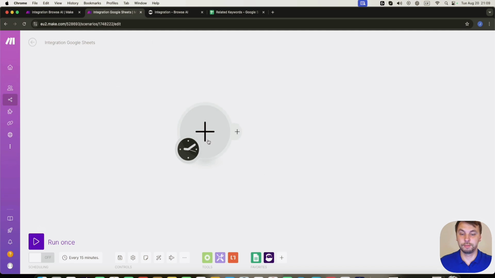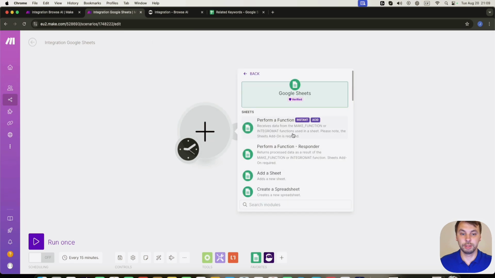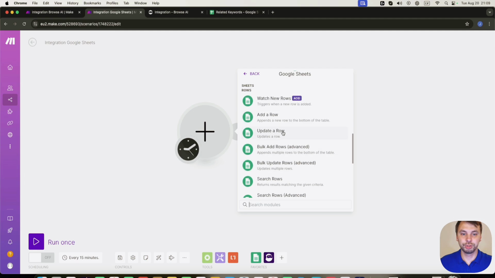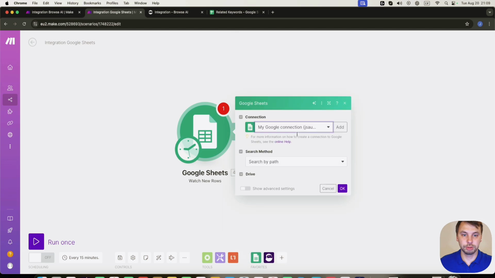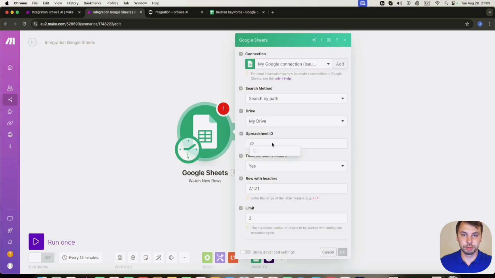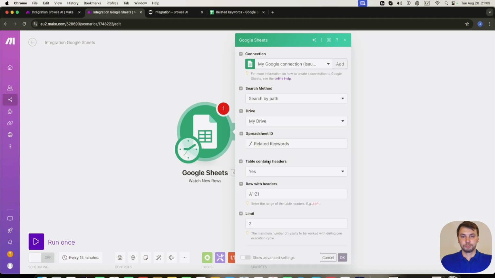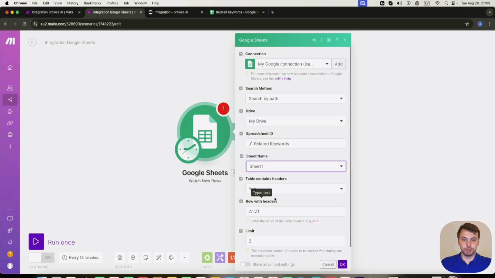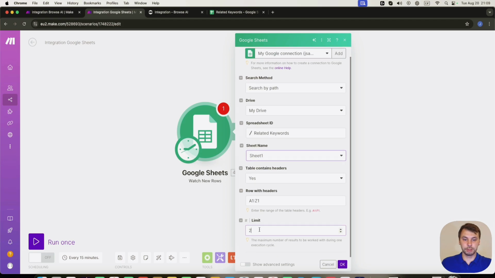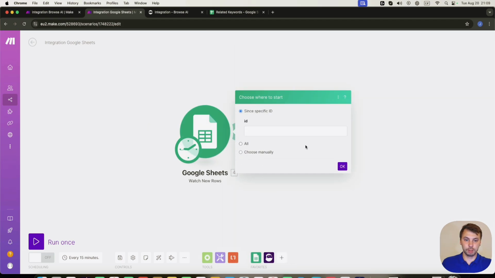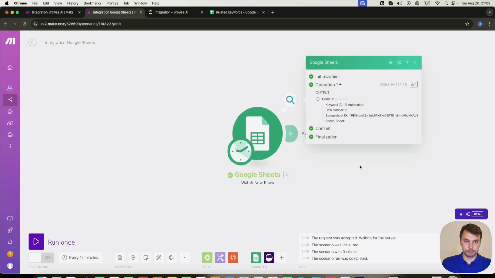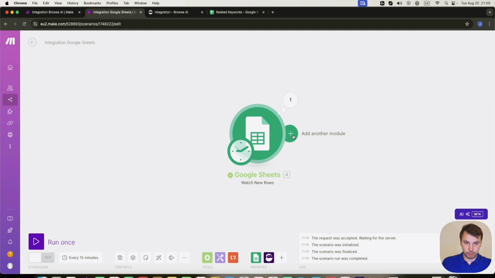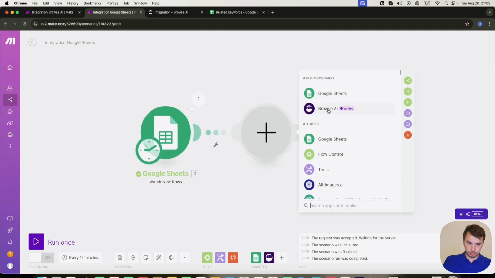So we're going to start with Google Sheets, and we're going to watch new rows. I'm going to select my connection and choose a spreadsheet that's called related keywords. So the sheet is Sheet 1, table contains headers, and the limit will be 1. And we're going to click on all and just run once. Okay, so now we're going to add another module. It's going to be BROWSE.AI.